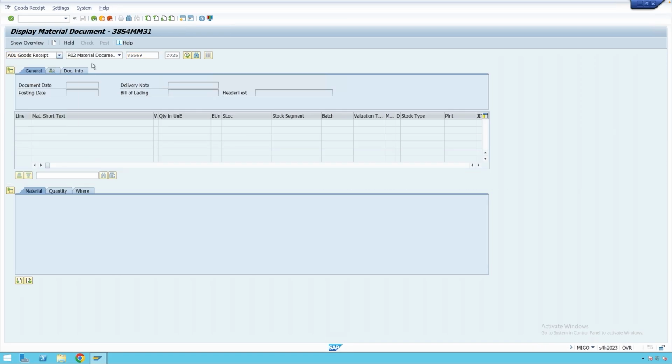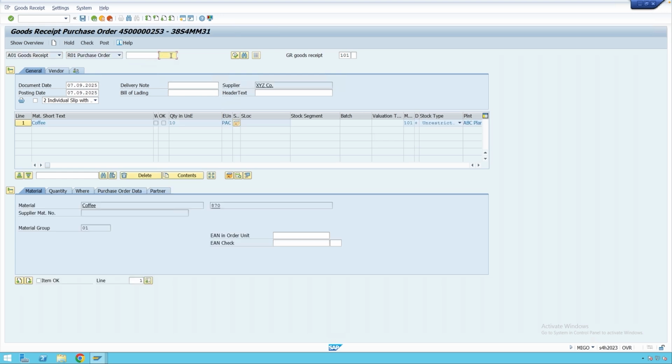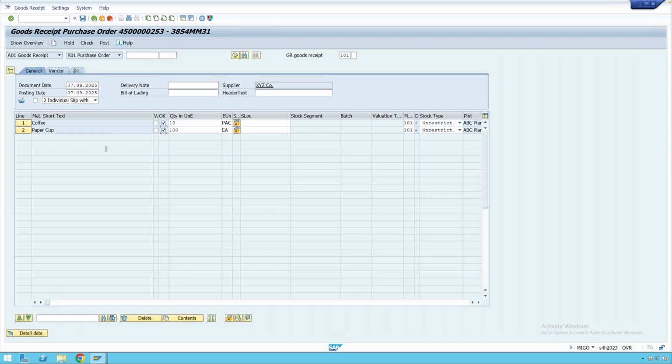We'll select goods receipt, purchase order. We'll enter this PO number here and we'll enter item number 20 first. And then we'll enter item number 30. We'll select both these items. We'll enter the storage location.